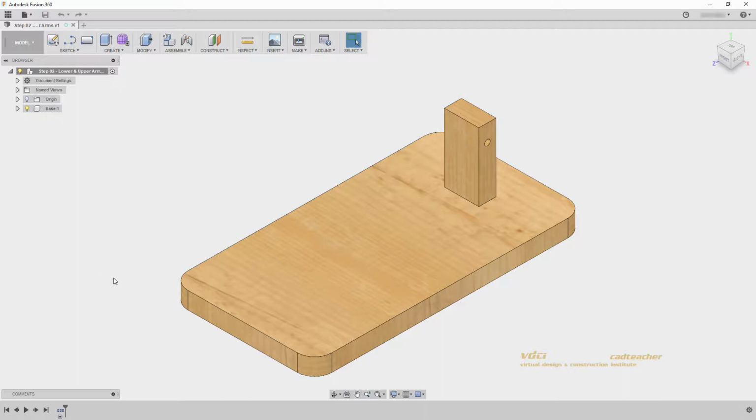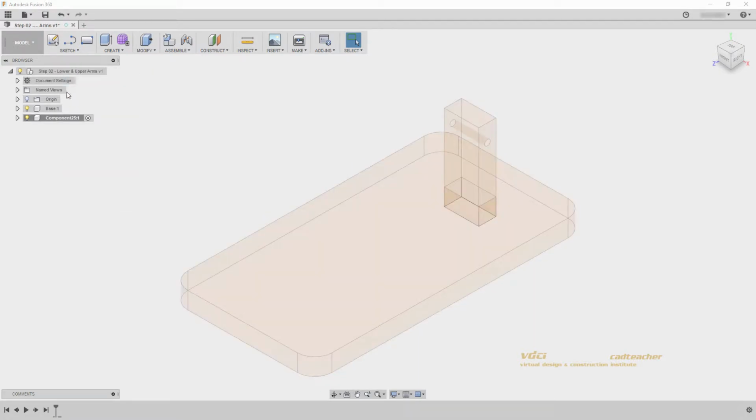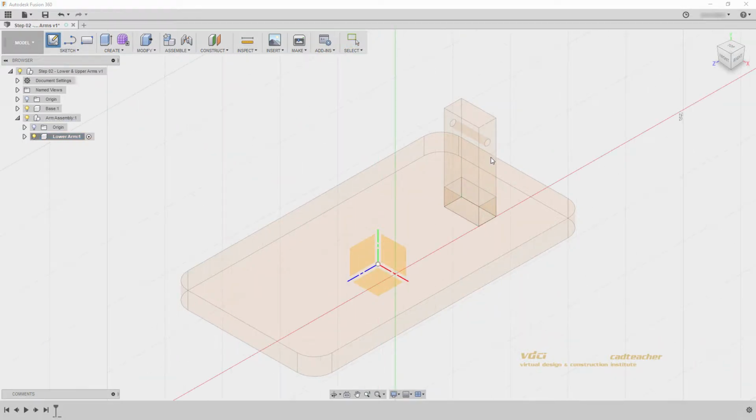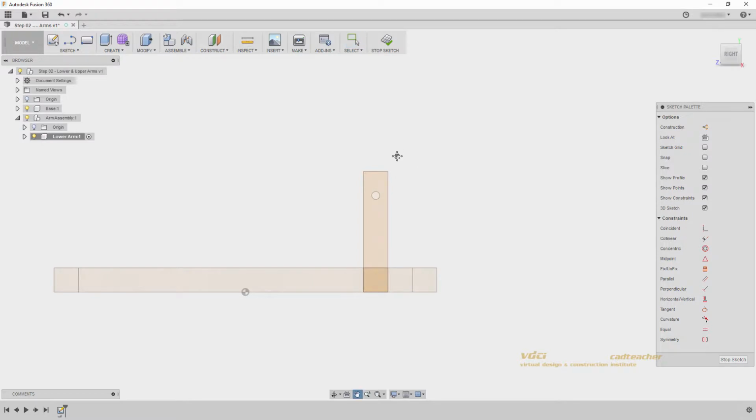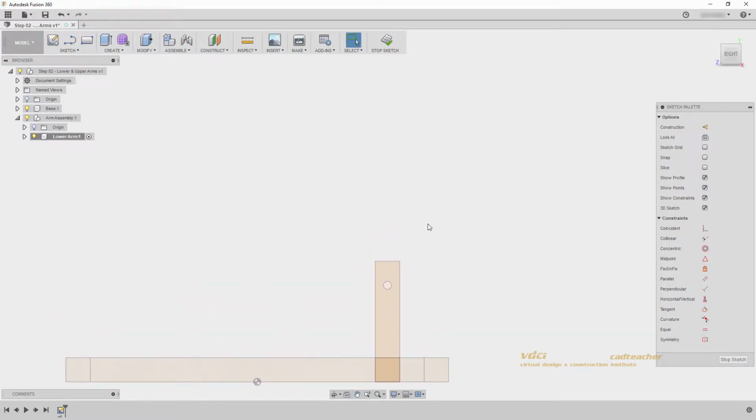So let's get started. I will go up into my browser, right-click, New Component, and I will rename this component Arm Assembly because I know that I'm going to have multiple components for multiple arms. Again, right-click, New Component, and I will name this Lower Arm, and we can start modeling. I will go to Create a New Sketch, and I will host it to this face on my vertical body. We can now begin to create our arm.